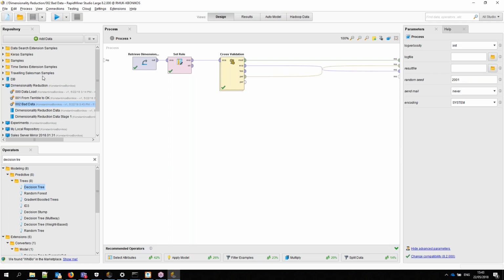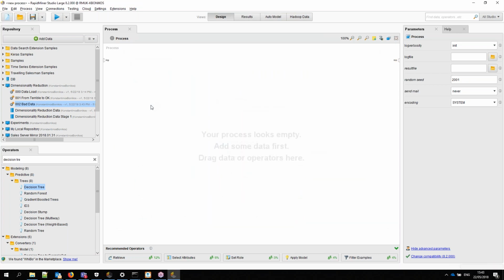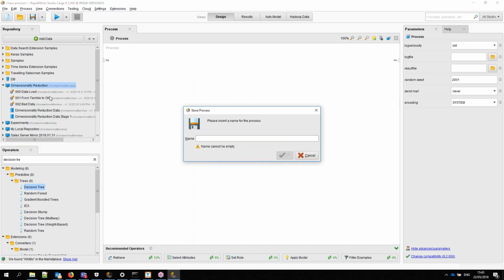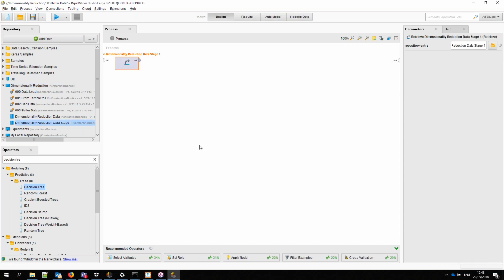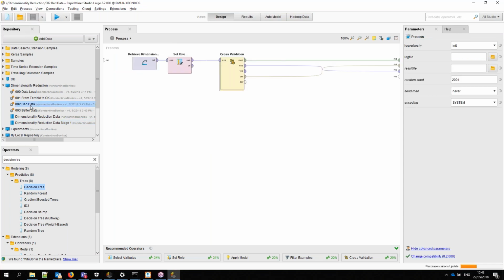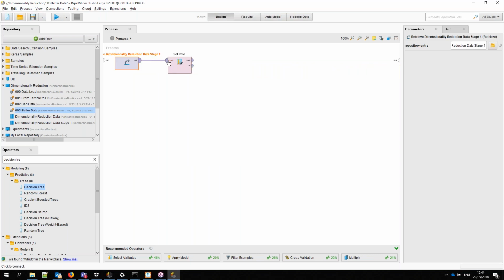And now we'll go to 003. So let's create a new process. Call it 003. Okay, save it. Let's say 003 better data. And we're going to do some more to our data. So let's take stage 1 and bring it here. And what we're going to do now is we're going to set the role again. Actually, because we'll just save it and go 002 and copy that. There's no point redoing it. Paste it here and set role.